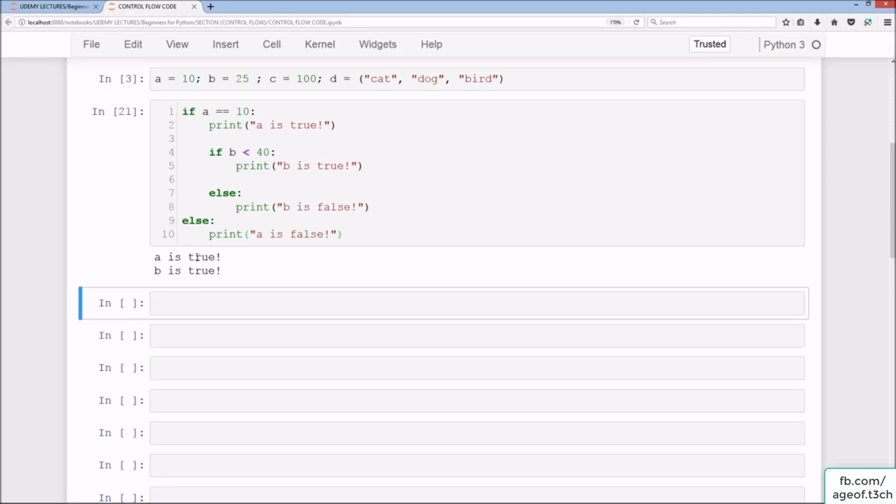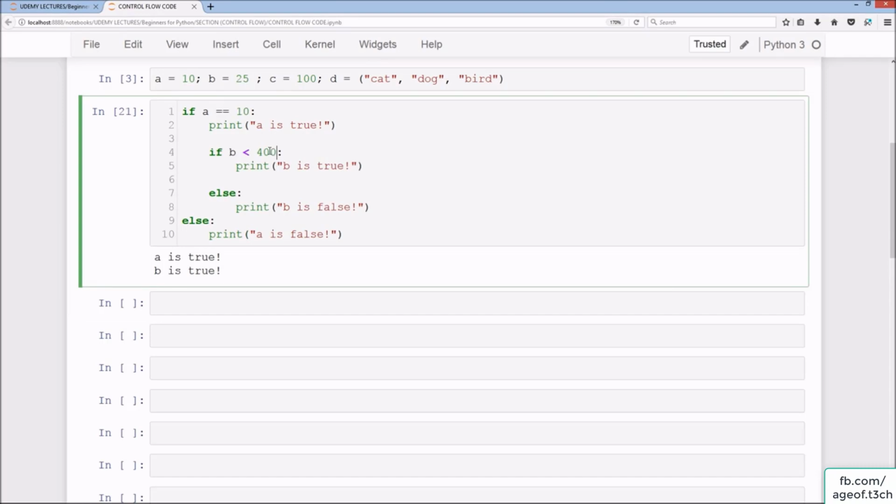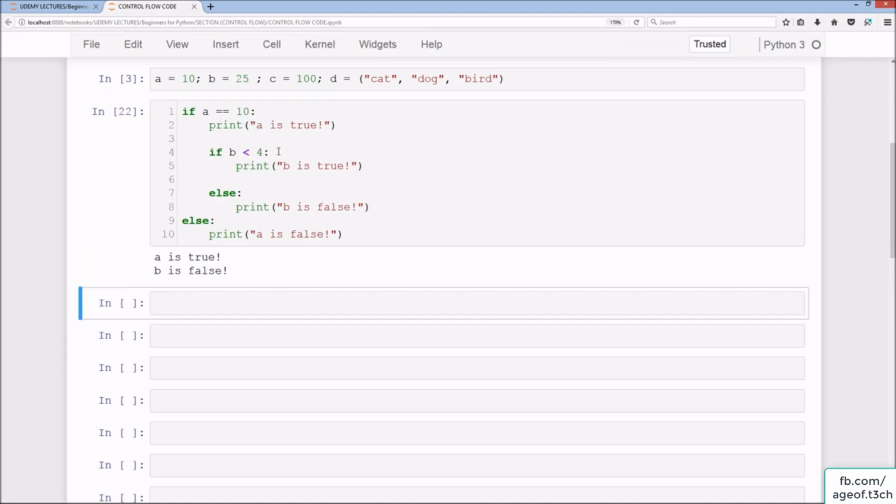and we do. So what's happening here is that because A evaluates to true and B evaluates to true, you have both of these print statements. But let's say, for instance, we put this to 4, because we know B is 25, and 25 is obviously not less than 4, so if we run this, we get B is false.